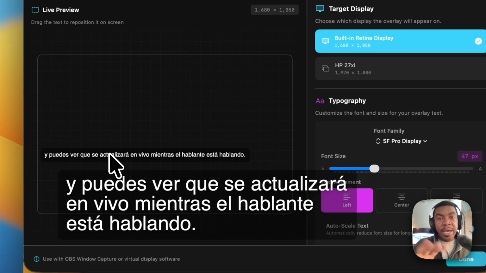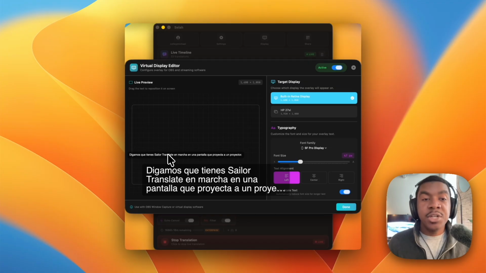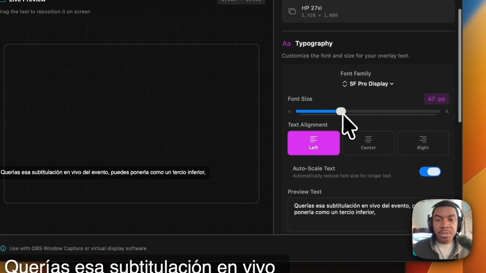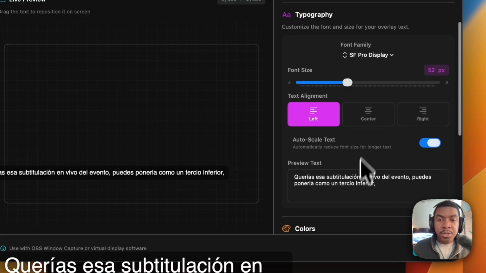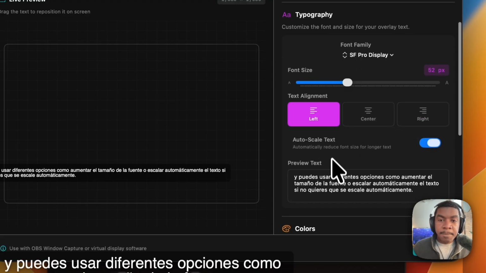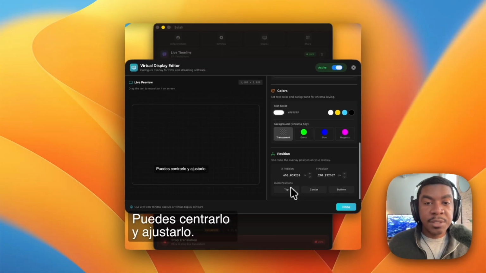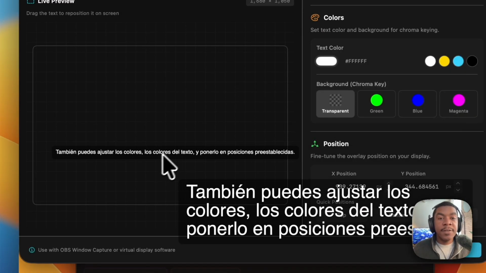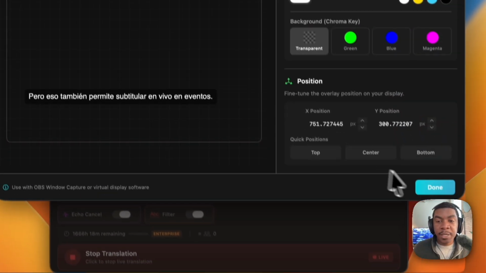So let's say you have Selah Translate running on a display computer that's projecting to a projector. You wanted that live captioning of the event. You can put it as a lower third, and you can do different options like increase the font size, auto scale the text. If you don't want it to auto scale, you can center and adjust it. You can also adjust colors, text colors, and put it in preset positions as well. But that is what enables live captioning in events as well. So that's one of the most powerful features of Selah Translate, the virtual display editor.